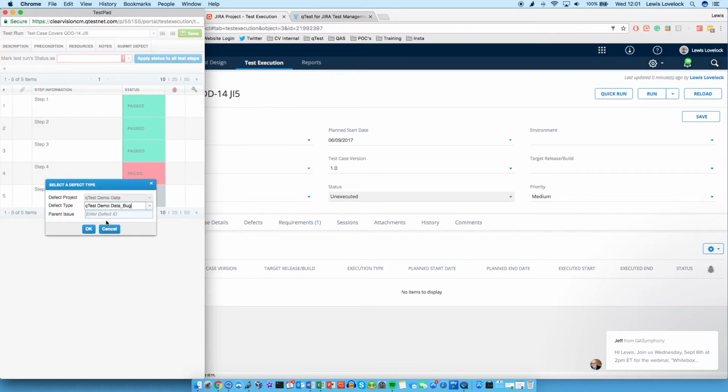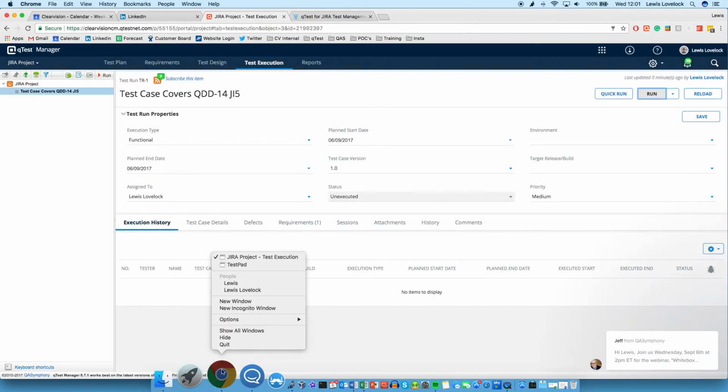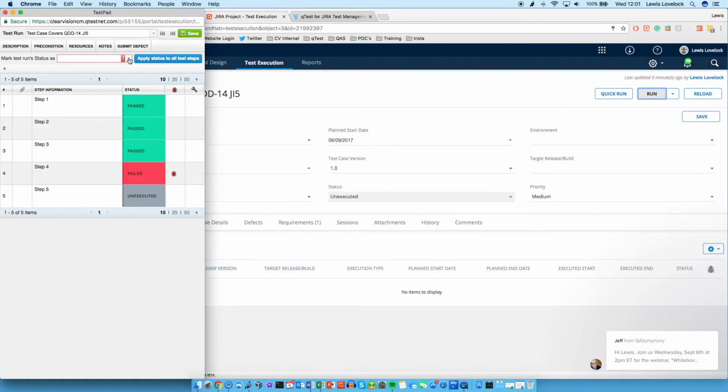As you can see when submitting a bug, qTest will open a native Jira window and auto-populate the description with the test steps. Once submitted, I will save my test results.